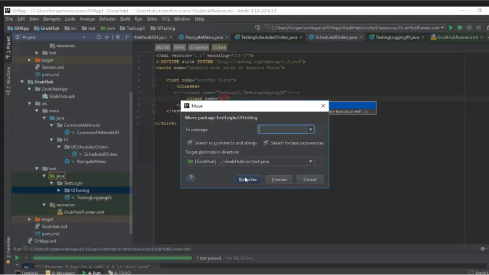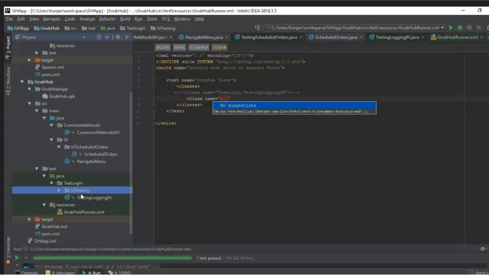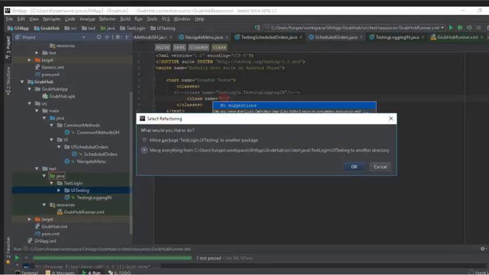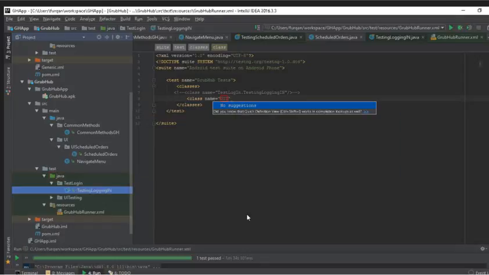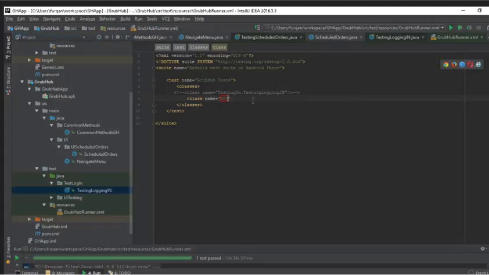Move everything, move everything. Oh, cancel it. Wait, where did it go? UI testing, right? Okay. So let's move everything. There we go. Now we should have it here. There you go. Dot testing.